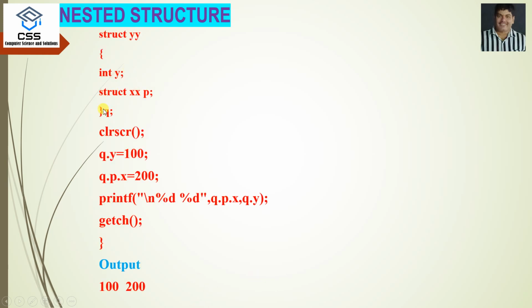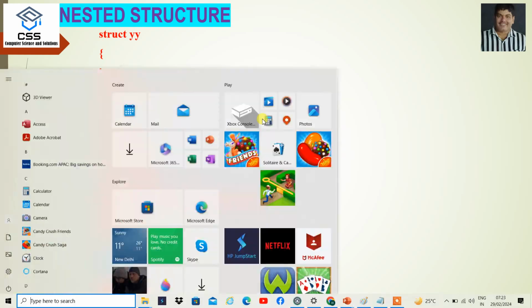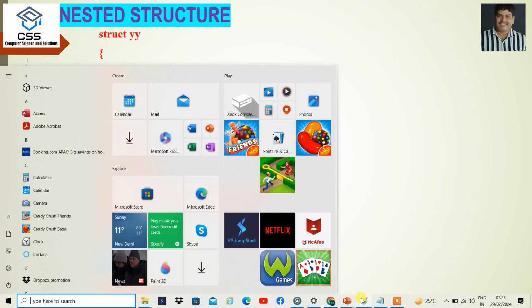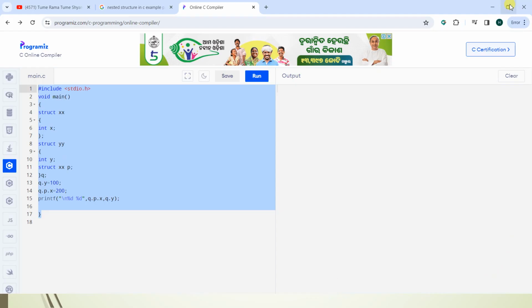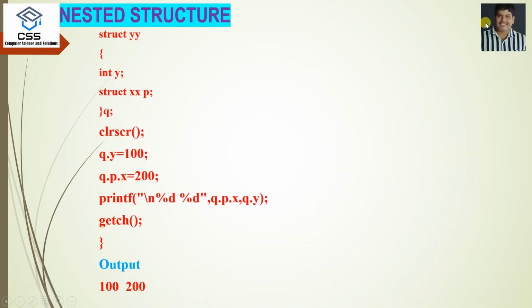But if you want to access the element of yy, then you can write q.y, and hence the result will be 100 and 200. This line gives rise to the concept of what? The nested structure. If we want to run this program, then open an online compiler, then copy your code or write your code, whatever possibility is there.